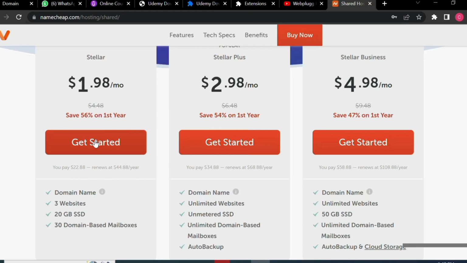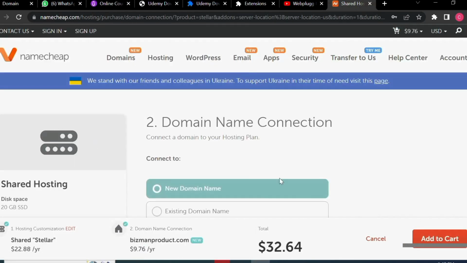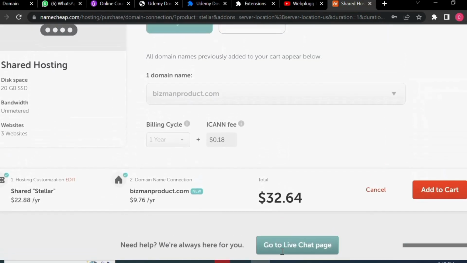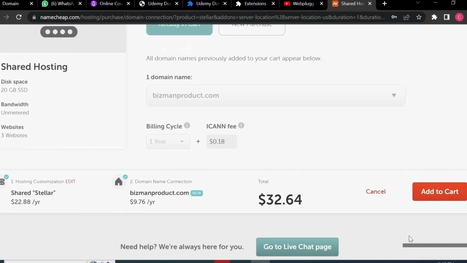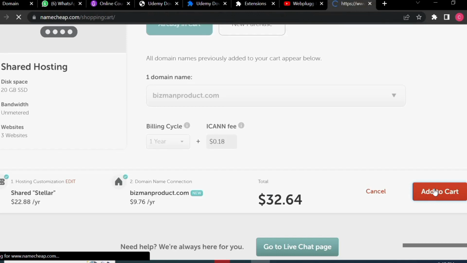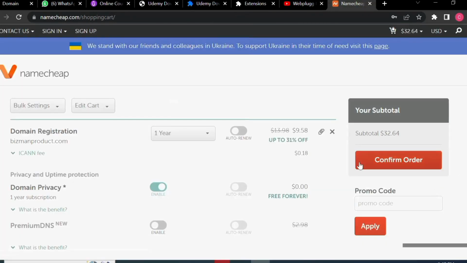I'm just going to click on get started, and my box is $32. If there is a coupon, you can actually apply the coupon, but I've actually used the coupon on this account, so I can't apply that again. If you're good with this, you can just proceed to add them to cart, and once you've added them to cart, we have a total of $32 for our domain and our hosting. Now if you're okay with that, we're just going to click on confirm order.